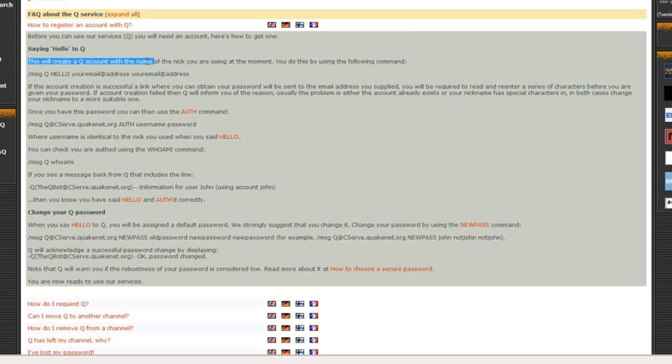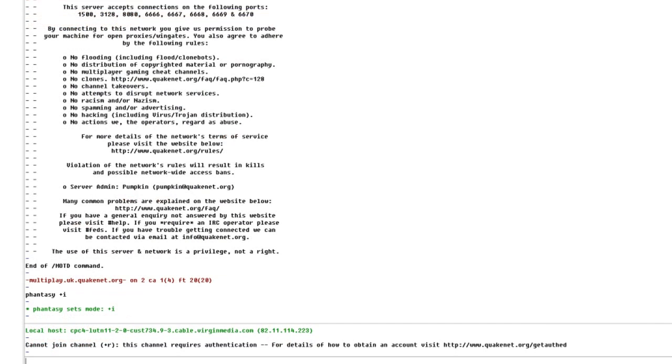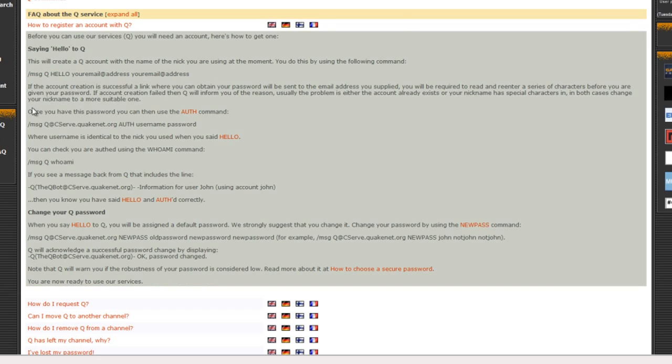So firstly, you need to just read these instructions, and you've got message Q hello, your email address. So basically you just copy that, you go back into your mIRC window and you type message Q hello, then you put your email address and your email address again, and it'll basically send you an email with all the further instructions, like a temporary password and stuff like that.